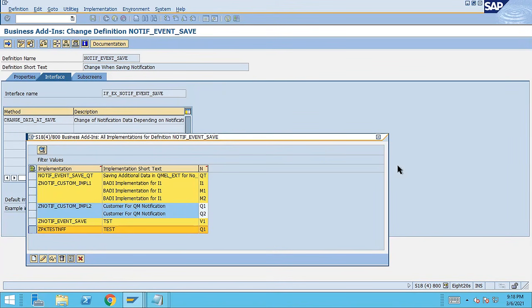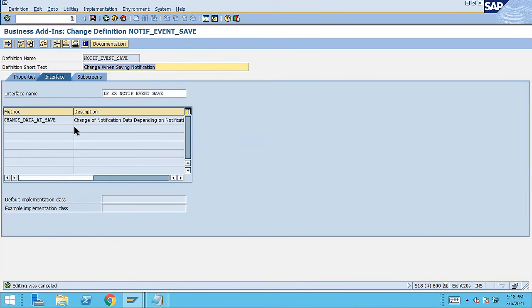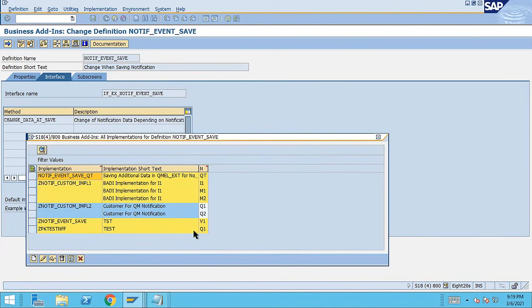Fine. So now you can see over here that already Q1 we are using in another implementation. How did I come to know that we are using it over here? You can see that here already in this implementation ZBK test TNFF, which is already active, Q1 is already used. That's why it is not allowing over here. So what I will do, I will remove Q1, I will use Q2 and Q3, because Q2 and Q3 are not anywhere over here, right?